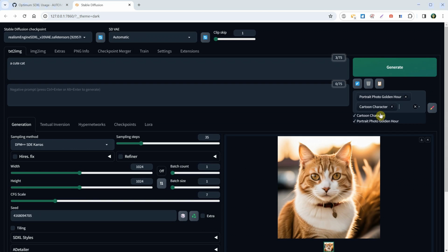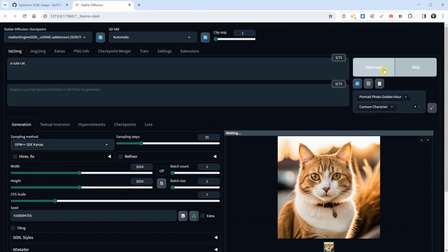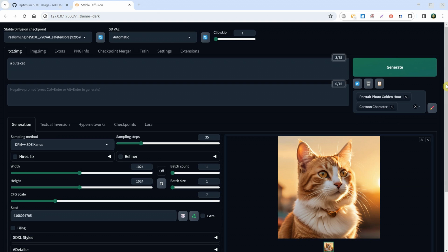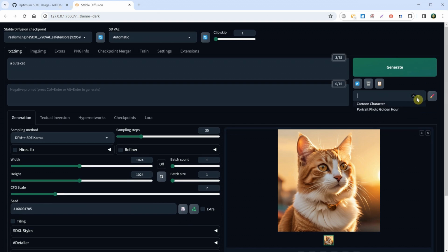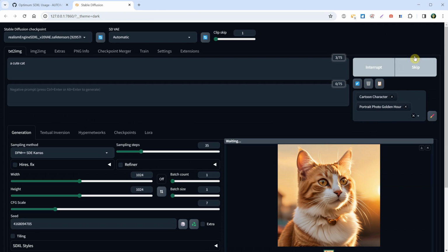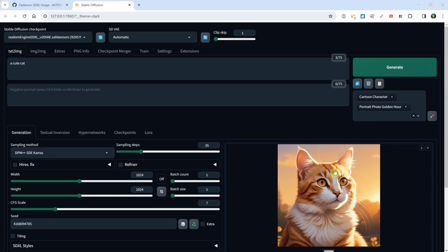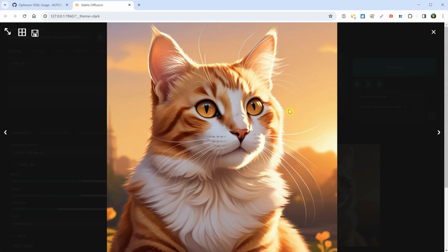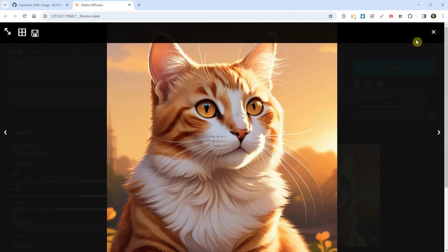You can also have multiple styles selected at once. So now if I run with both, the first one in the list is most important. In this case, it's the portrait photo with a touch of cartoon. If I change the order with the cartoon first, then the portrait, you can see it's now a combination of cartoon that is more realistic. This way you can combine different styles to create unique new styles. Look how cool this cat looks.